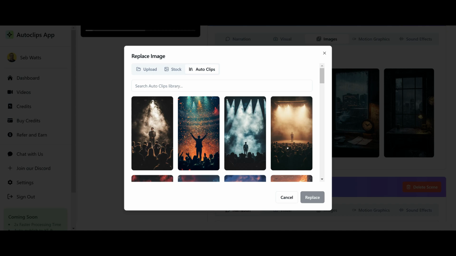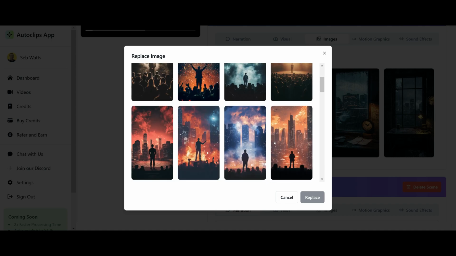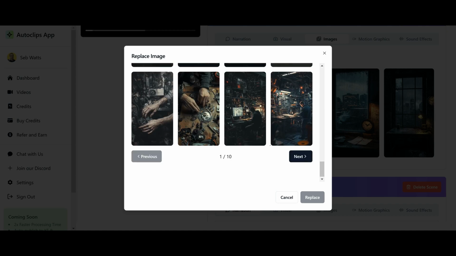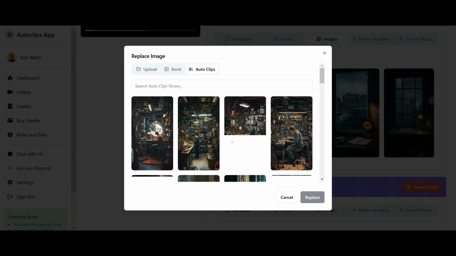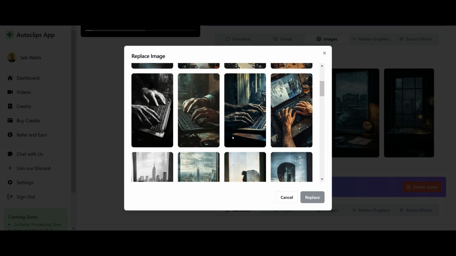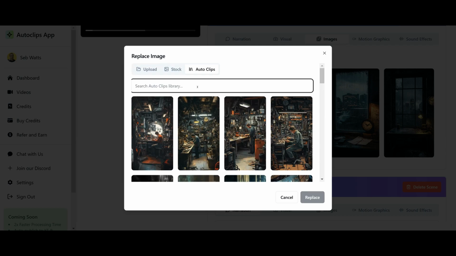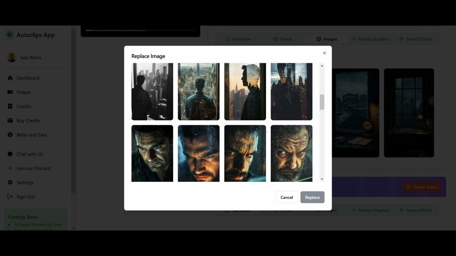And this basically shows you all the images that have been created from all your videos. So I've created up to 10 pages here, and you can just filter through each one. And there's also a little search box here where you can search for an image that might be relevant to the one that you need.